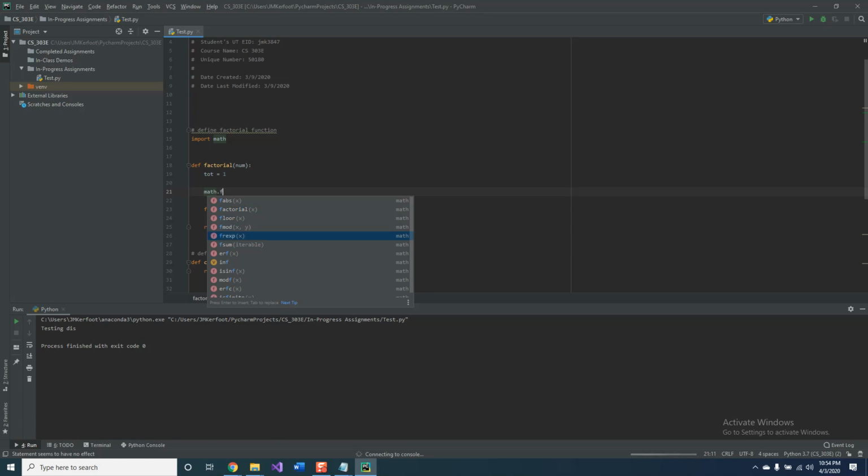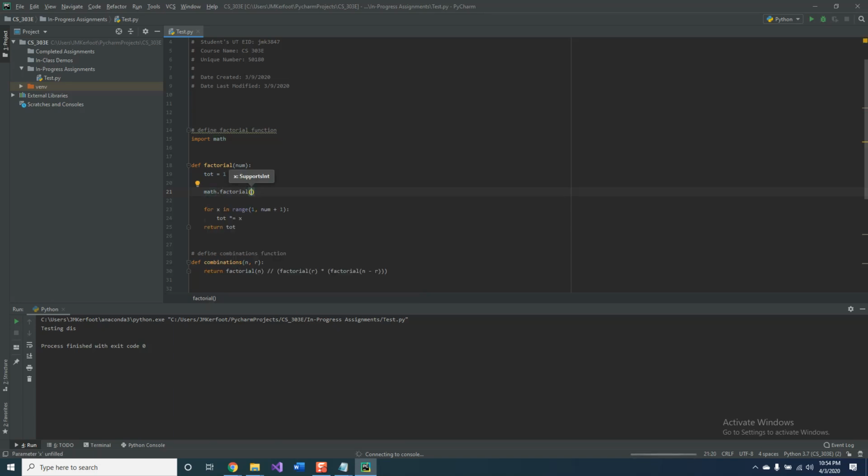And I'm going down and up with the arrows on the keyboard, and factorial. And I guess I can just do this, num, cut that and paste it here and get rid of that, and it does the same exact thing, except I'm now using the math library instead of having to write it on my own.